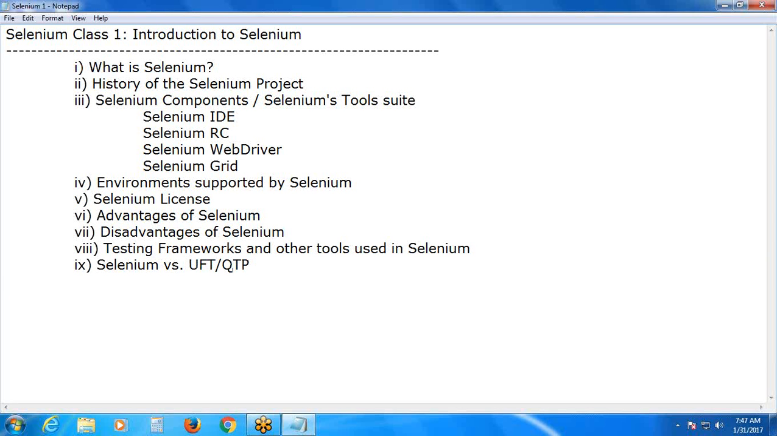Next, the last topic in this chapter, an important one. In this chapter it is a theoretical approach only, but in the practical chapters I will show how to set up the environment. Selenium environment setup.